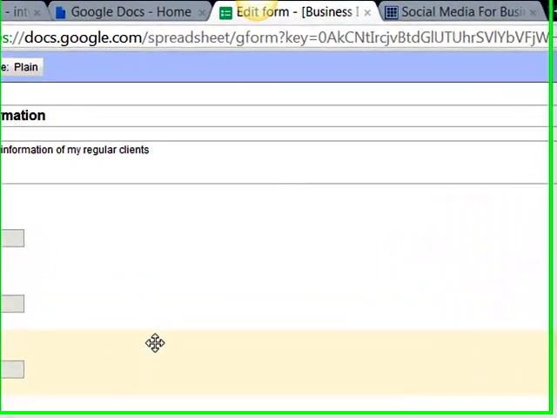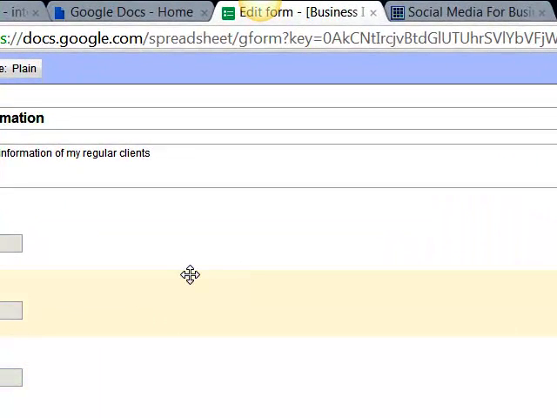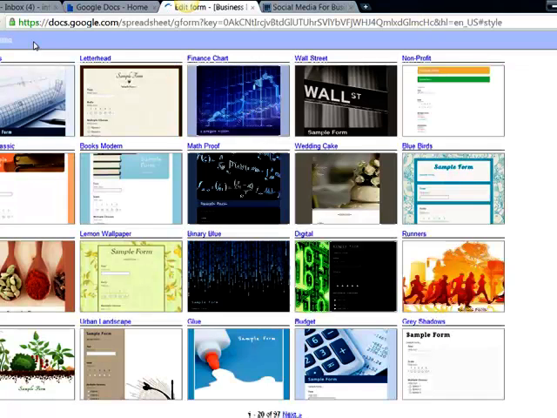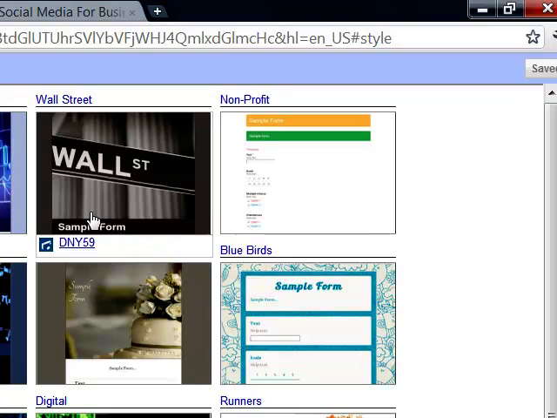Okay, to make sure all the information we've already created is safe and saved. So let's click up here to Theme. Right now it's just a plain theme, but Google gives you all types of options if you want to dress it up a little bit. Let's just try this one.